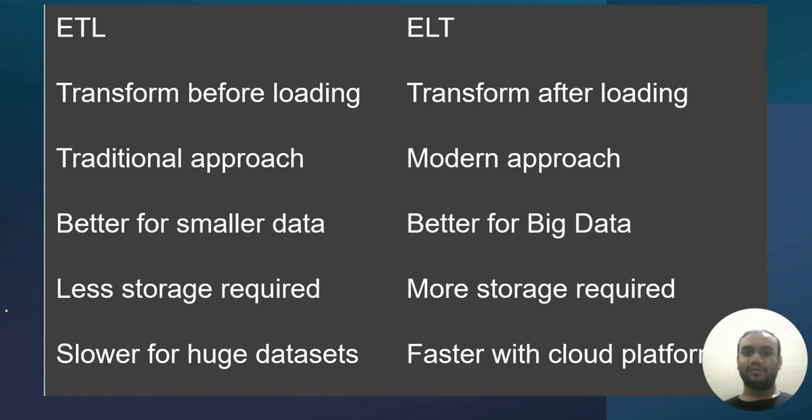ETL is slower for huge data sets, obviously, because you are transforming each and every row, and that will take some time. While in ELT, you are transforming only the required rows of data, the required data set. That's why ELT is faster with bigger data sets.